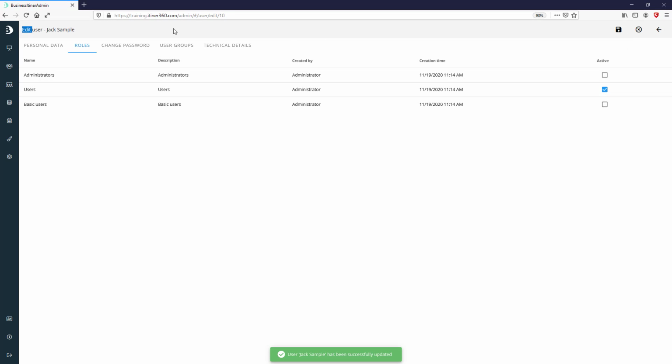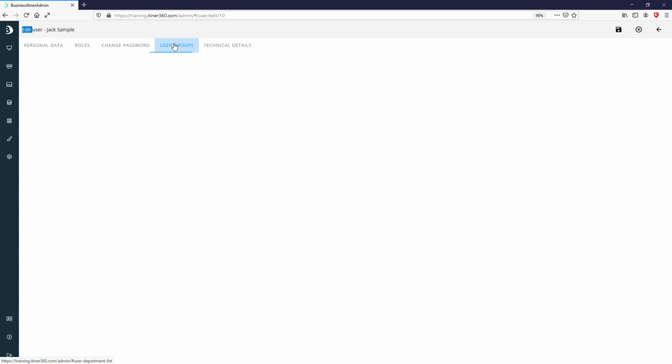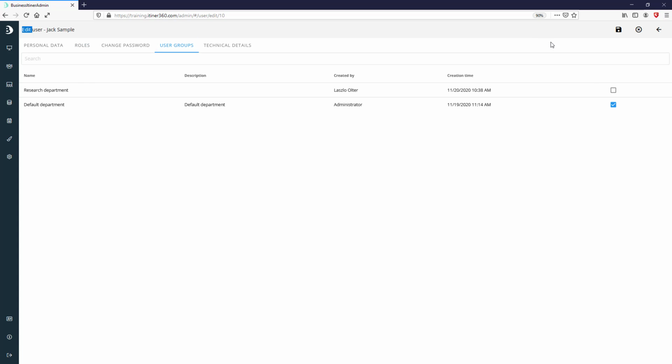Now go to the user groups. You can select more than one. All that you need is to mark the checkbox by the relevant group. Now default department is OK. When finished, save the new user. The process is now done. Editing of a new user is completed.